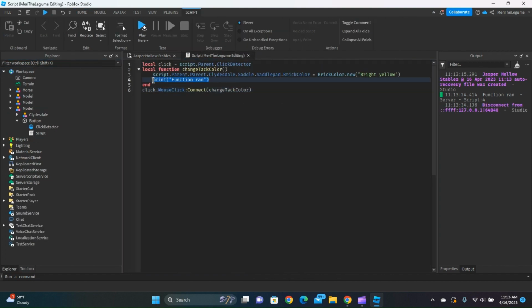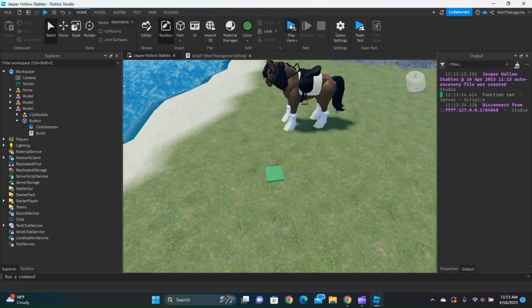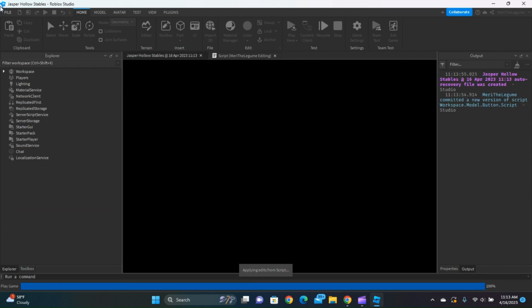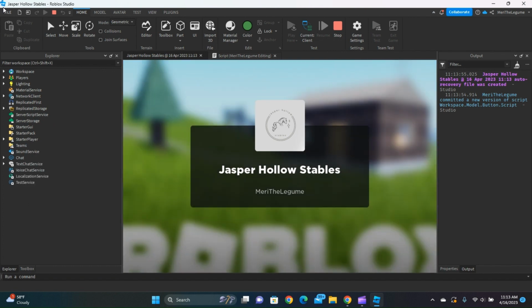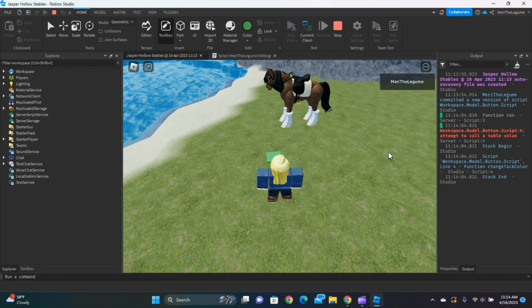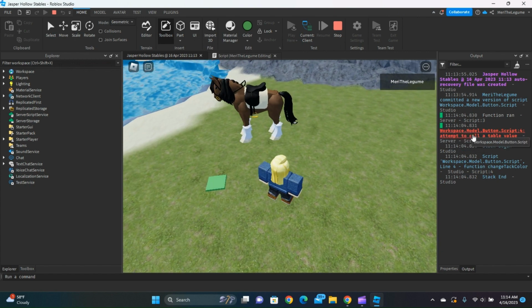Or probably what's better is to put this before, so that if there's an issue like this where say you just put brick color and you've forgotten the new, or whatever, something like that, play it here. When we click it, it's running, but it's causing issues because we didn't use the right syntax.